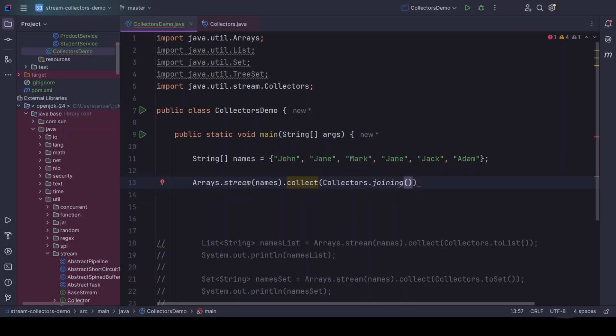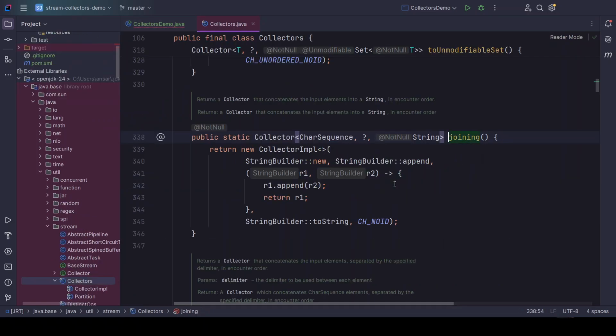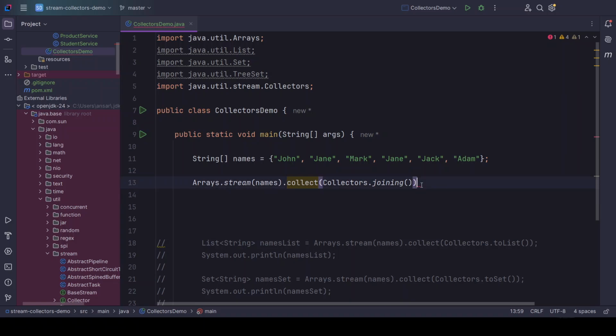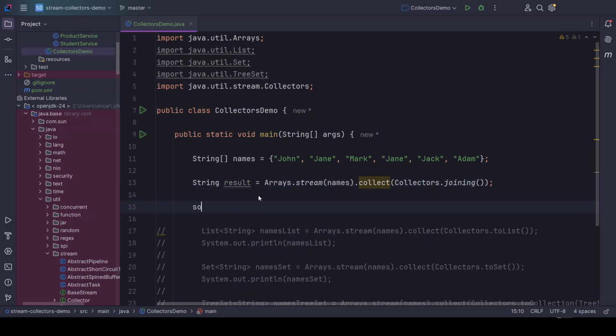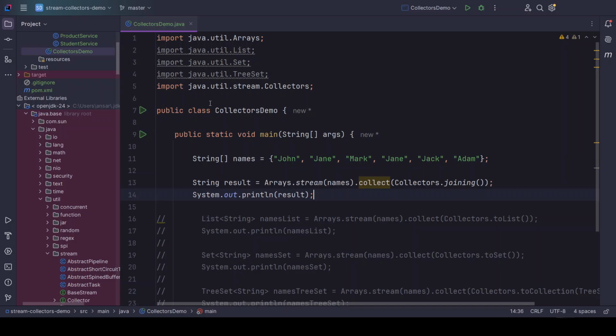And into this joining method, what do we need to pass? We need to pass a join. It will basically create the joining method, and finally it will return a single string value. Let me collect this and add a print statement so that we can print the data. Now let me run.